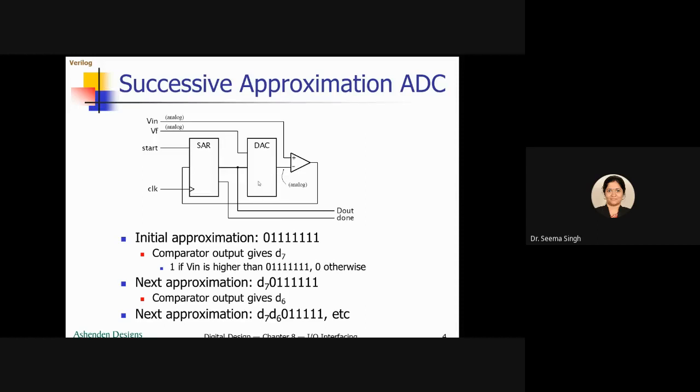So what is happening here is the comparison happens, and if it is less or more, based upon that, successively it goes to the next level of comparison. Once it is done, this done bit will become high, and your D out signal will be available. So you should remember what all signals are here: start, clock, D out, done, and V in, what you will be converting, and VF is your reference voltage at a different level where you will be comparing. This VF may be at as many levels as you require.